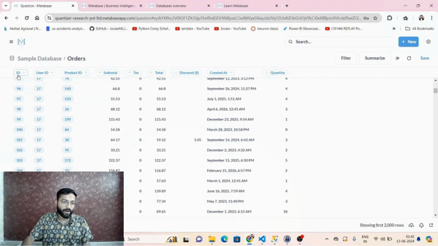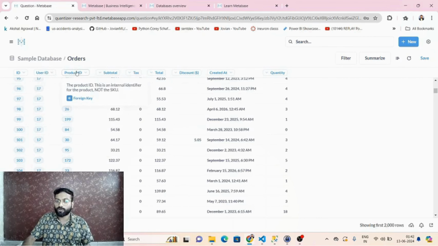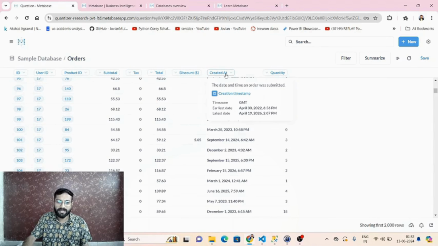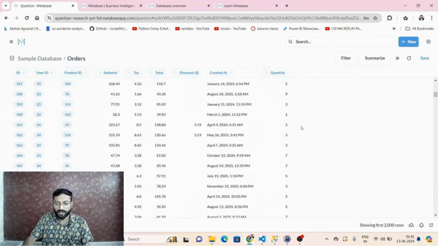The first column is order ID, the order placed by user ID, which product was ordered in that order ID, product ID, what was the subtotal of that order, tax applied, total value of the order, discount given on that order, when the order was created, and how many quantity were ordered of the product in that order ID, right? So this is how the data looks currently.